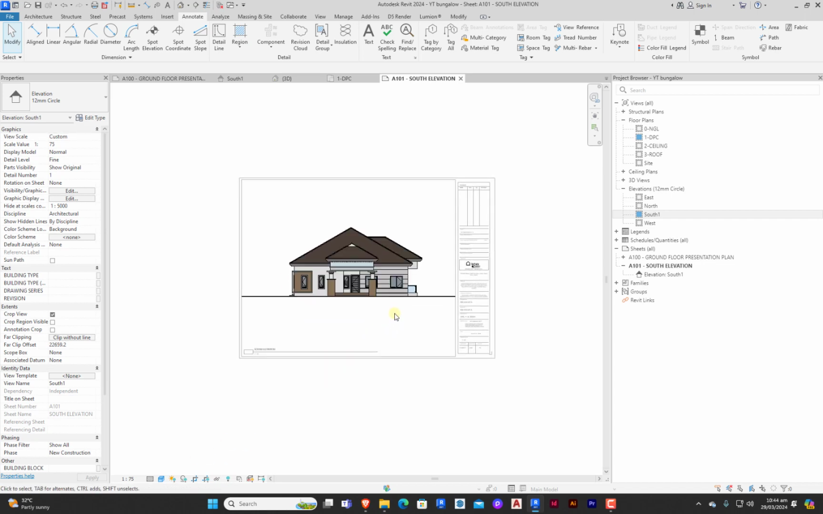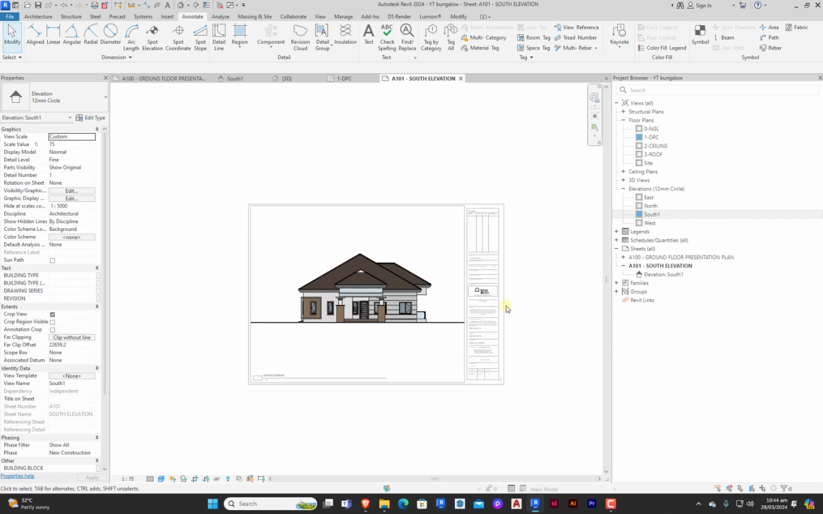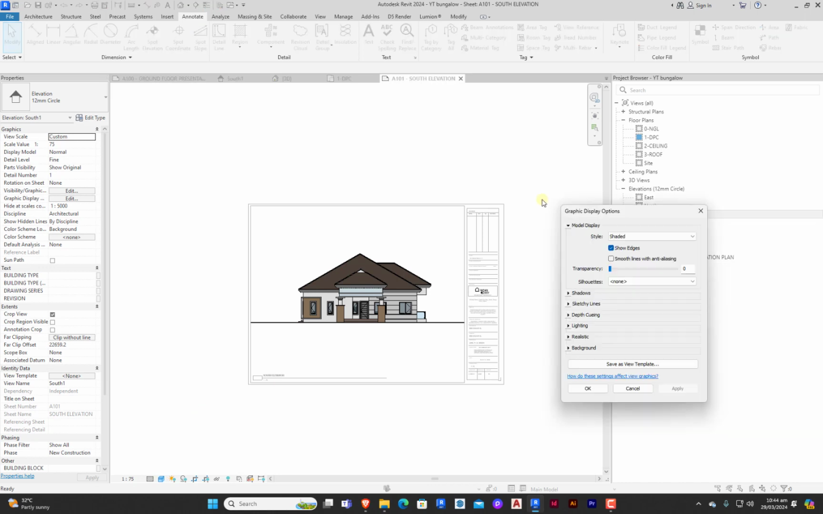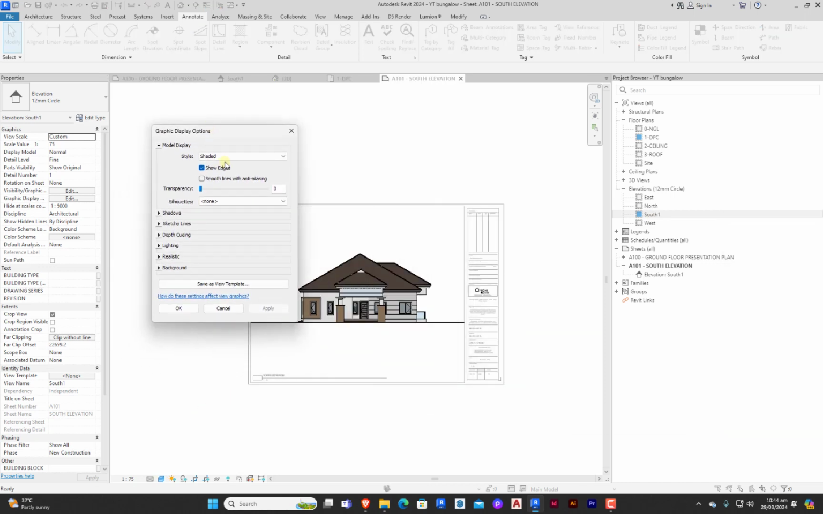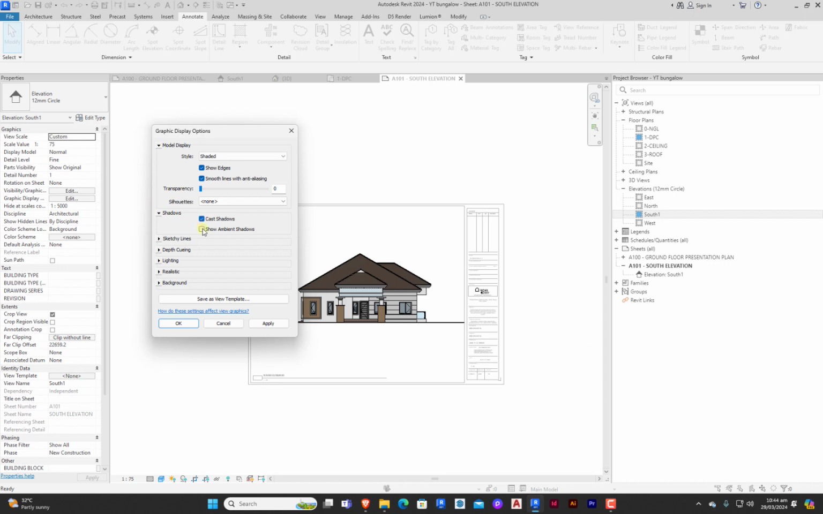Now the next thing we're going to do is to give it a little background. Now for us to do that, what we need to do is to come under this visual style. You click on graphics display options. Now this is what you see. Now you click smooth line with anti-aliasing. Check that. Shadows, you turn on your shadows. You show ambient shadows as well.